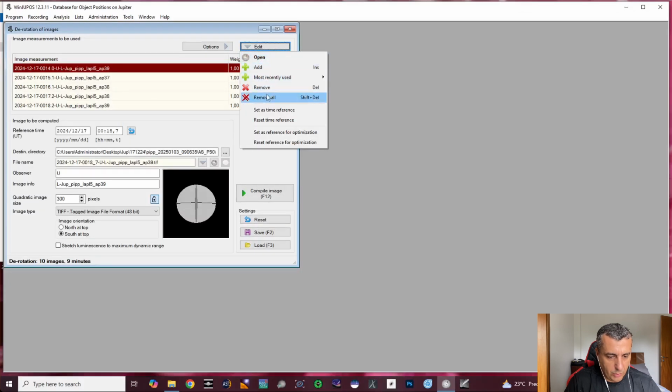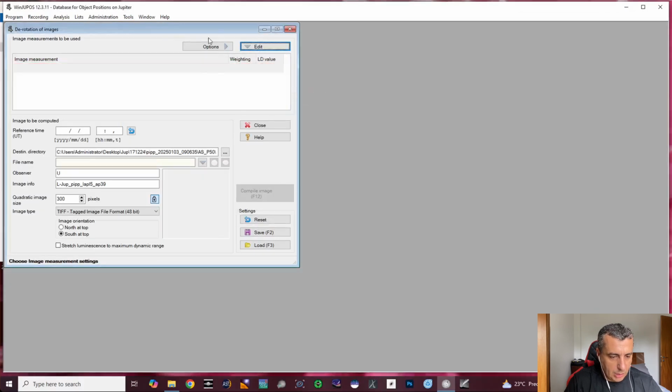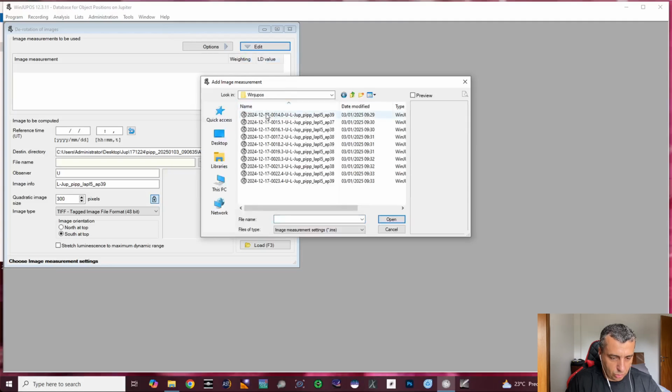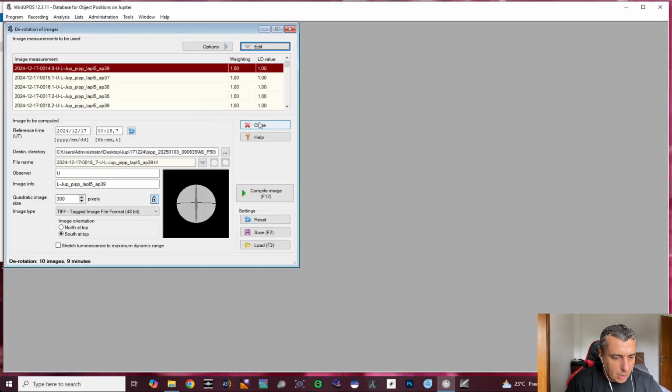Let me remove all. The process is really simple here. Basically, I have to add all the WinJUPOS files, the 10 files I have prepared. And here I have some information. For example, I've got 10 images, 90 minutes of rotation.